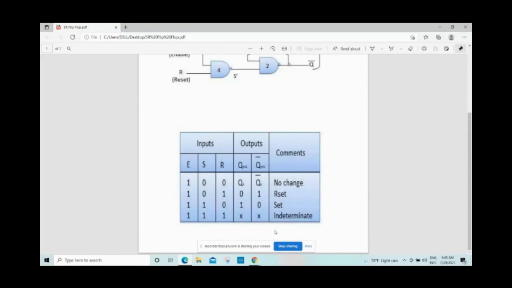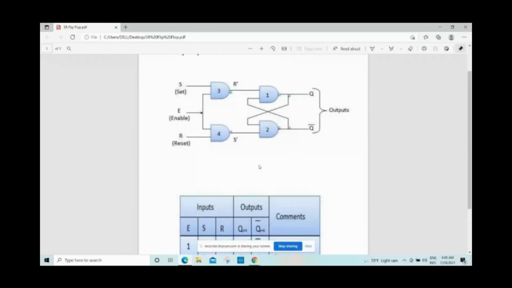This is the truth table. Here S and R are the inputs. E is the clock. Here Q and Q bar are the outputs.